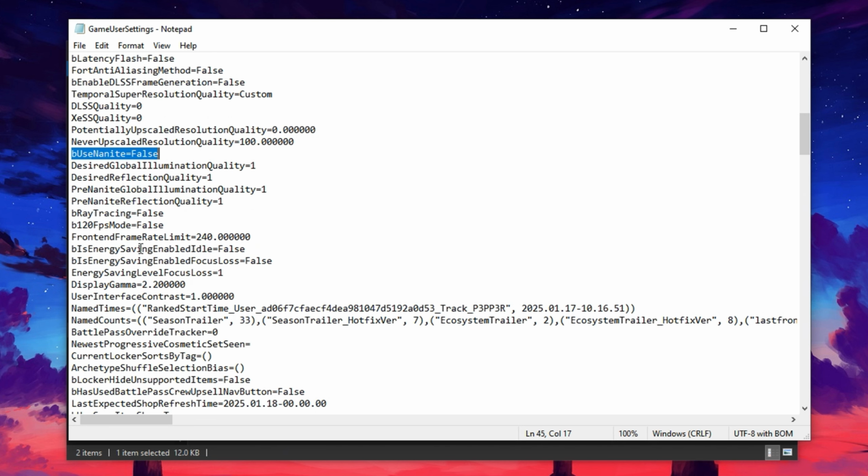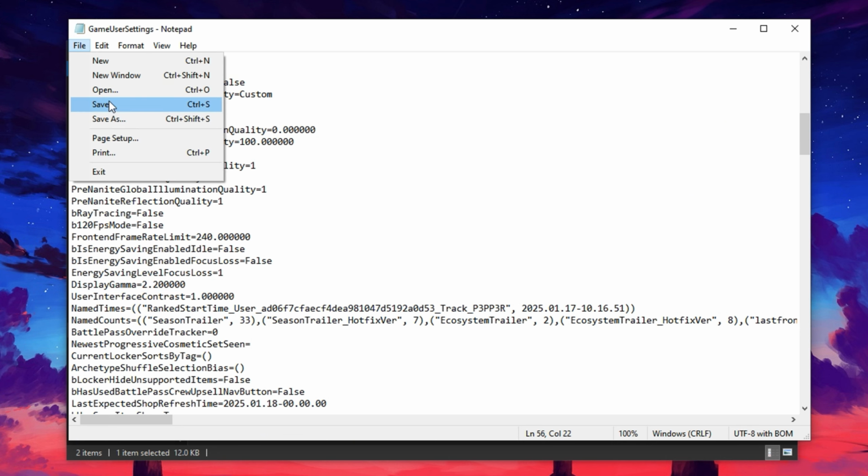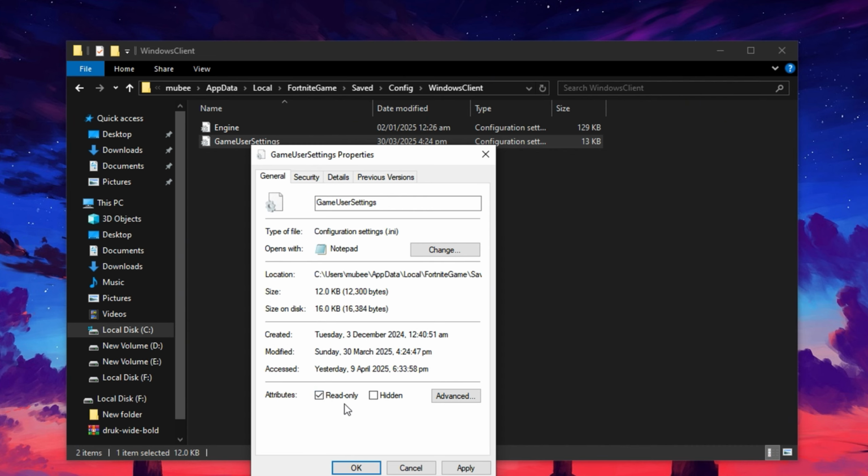Now set all energy-saving modes to false. If power-saving options are enabled, it will limit performance to save power, which isn't ideal for gaming. Leave the display gamma at its default value to avoid any performance dips from incorrect settings. After making all these adjustments, save the file and re-enable the read-only setting to ensure Epic Games doesn't override your changes.